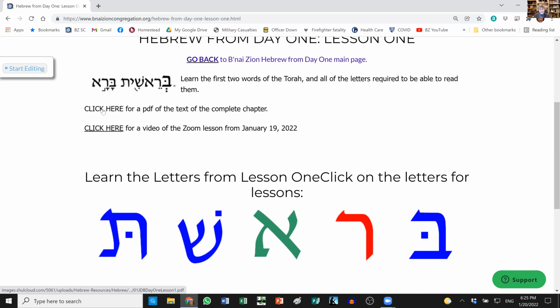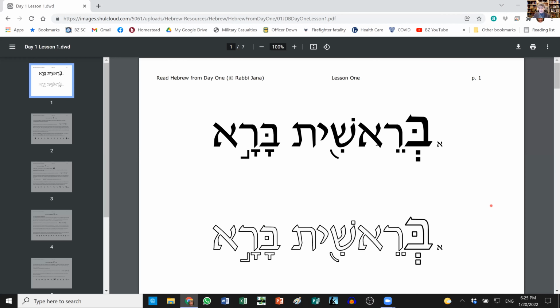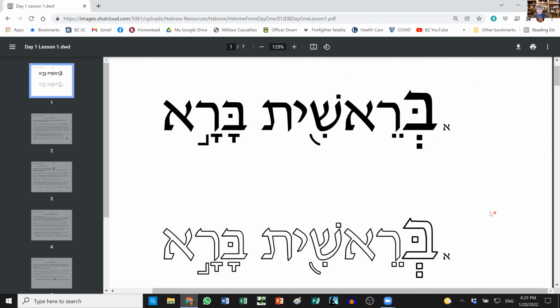If you click here, and you can't see what I'm clicking on, I don't know what happened to my little spotlight guy. If you click here, then you will see chapter 1. It's going to be easier to see some of these words when you're looking at the textbook. If you print this textbook out, this is all of chapter 1, and I'll make it a little bigger. You will be able to read these two words by the end of the lesson.